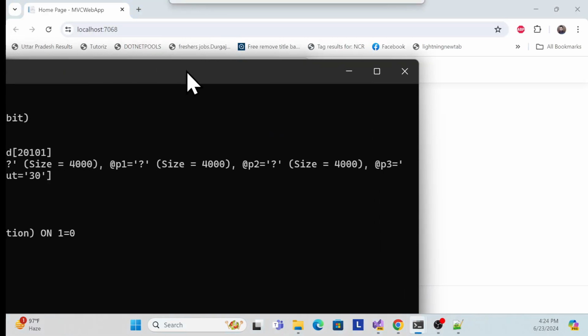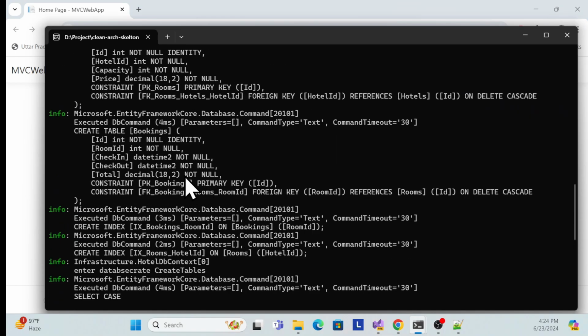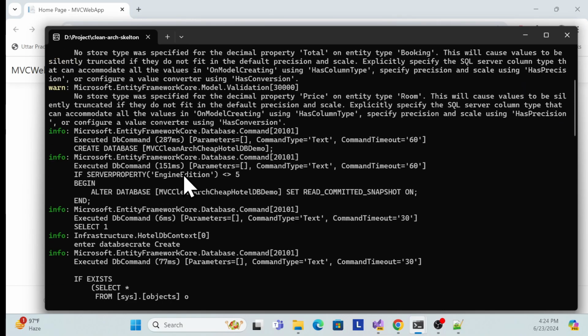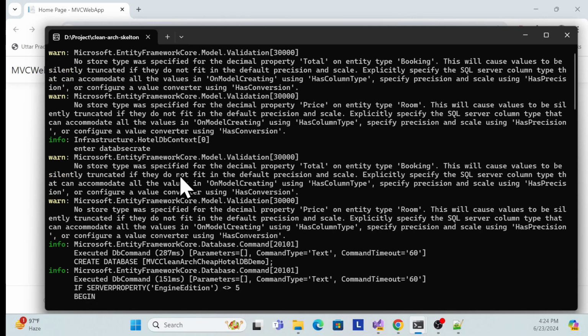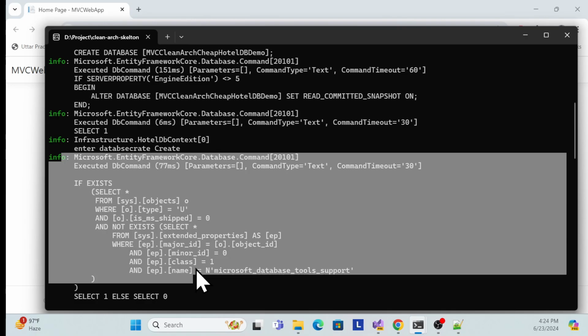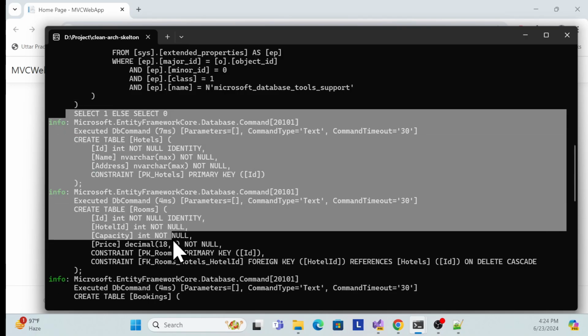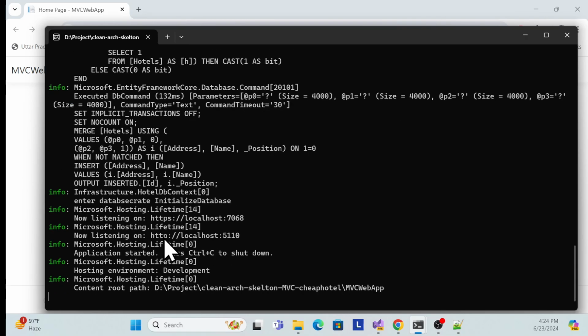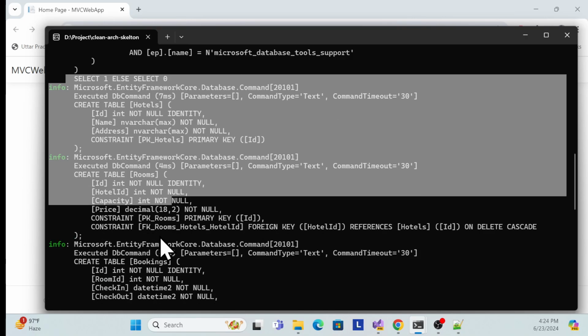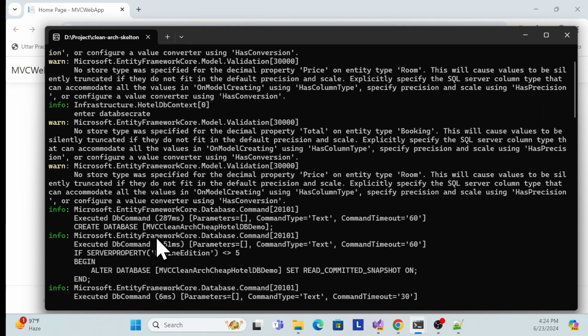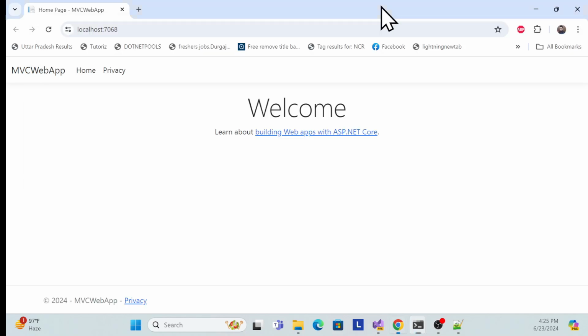And let me show you first here in the console app. See, it automatically creates the migration. See, all the tables got created automatically, right? Which were not created before, and everything got created because I have used auto migration as well in our clean architecture. So that is a nice thing over here.